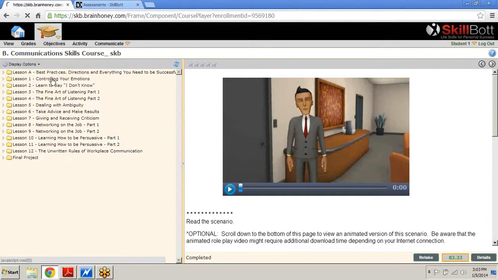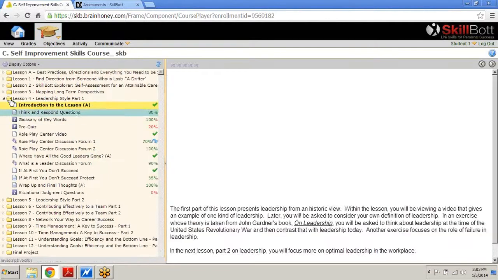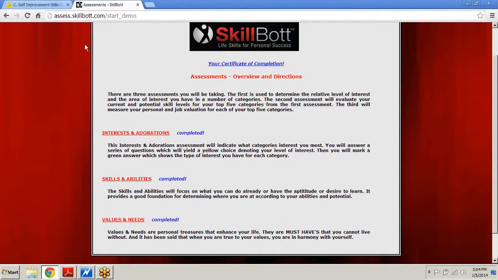The Self-Improvement Skills course begins to ask the student to think about where they're going in life. What is it they want to do? Are they a drifter, or do they have something in mind? So as part of this lesson, we ask the students to take the SkillBott Explorer self-assessment. This is a career assessment that is built into SkillBott.